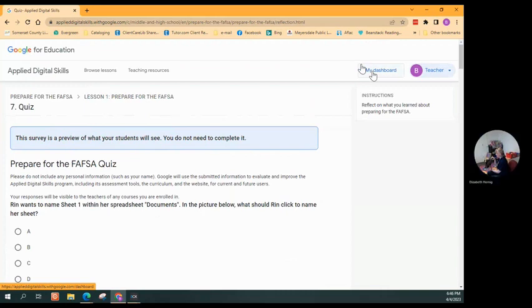And we learned that FAFSA is for everyone that's seeking to continue school after high school. So even if you're going to a tech school, if you're just going for an associate's, bachelor's, file for that financial aid. It can help you reduce the cost of your education.